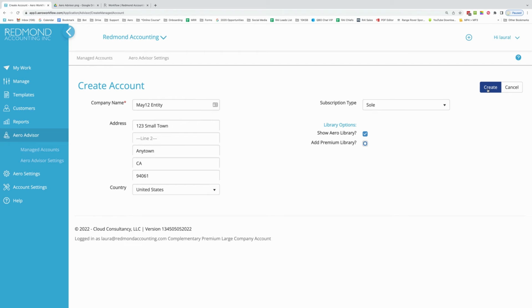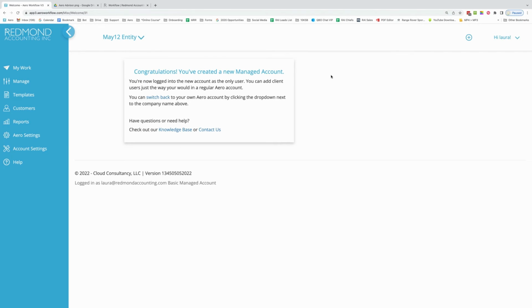Okay, so when I click the create button, then we've created this new managed account. And now I've automatically been put into that new managed account. I'm no longer in my firm's account. And that's the first thing to notice, is that you're in the new account. So if you jump over to a screen, you won't see your regular work there that's scheduled under your firm. You're in the new account for your client.